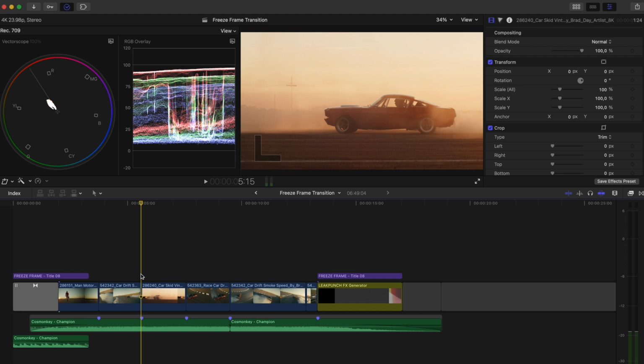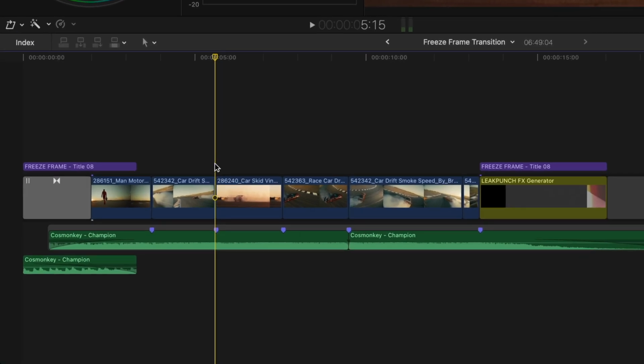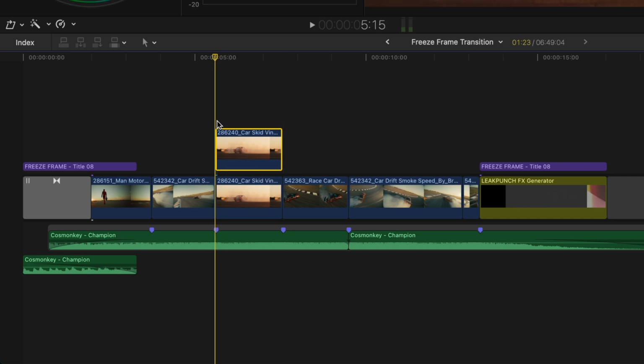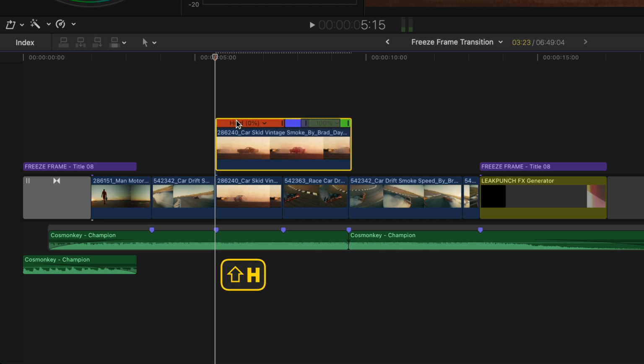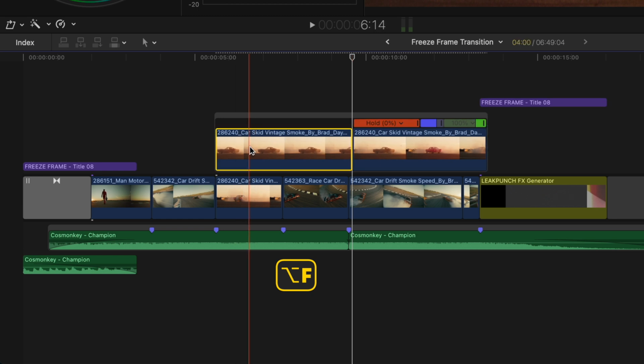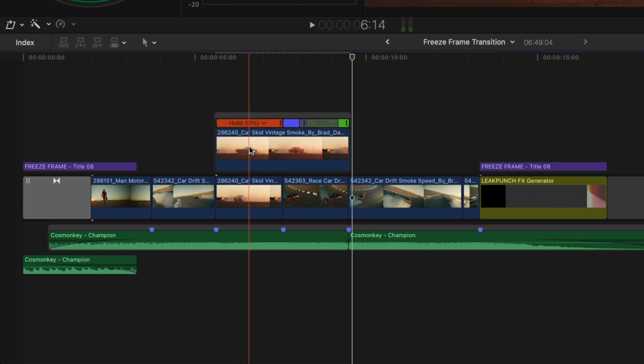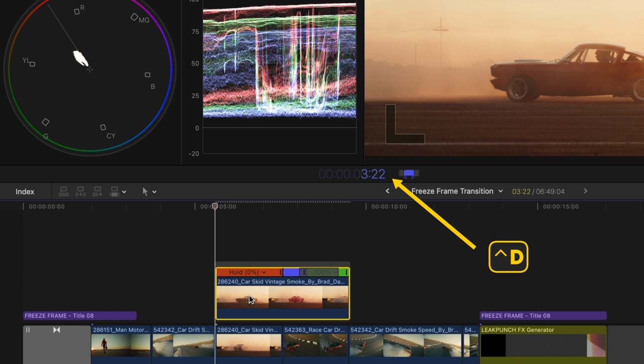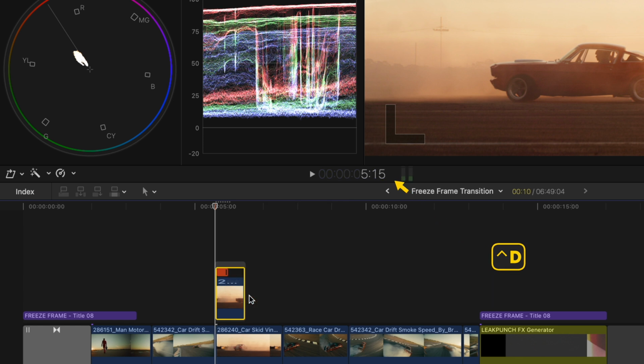Let's recreate the freeze frame transition on this shot. I'll alt-click and drag to create a copy of this clip and I'll drop it on top of itself. I'll move my playhead to the beginning of the clip by hitting the up arrow and then I'll hit Shift-H to create a hold frame. You could also hit Alt-F to create a freeze frame. They are very similar and it doesn't really matter which method you prefer, I just like using a hold frame.